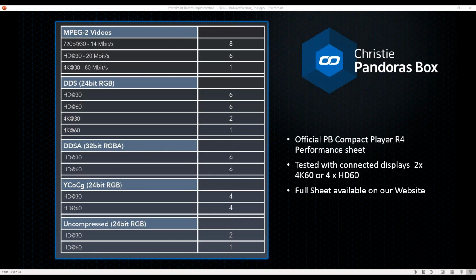Everything else, if you want to try more, try it out. This is what we recommend, but if you have your content, just drop it on your timeline and try out whatever you can work on. But the official version for DDS, for example, is one 4K 60 video playback at the same time.